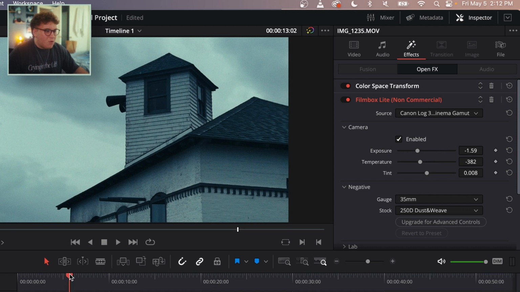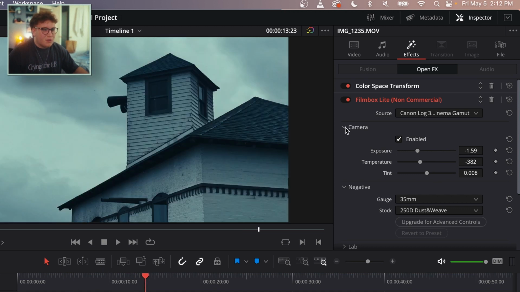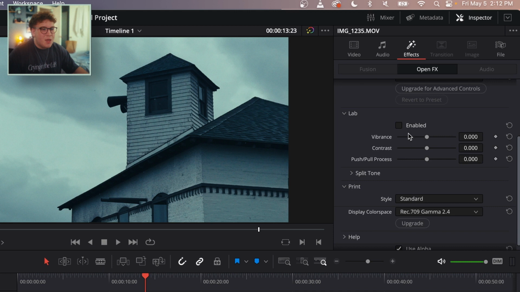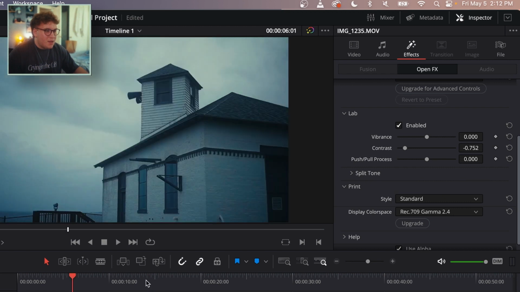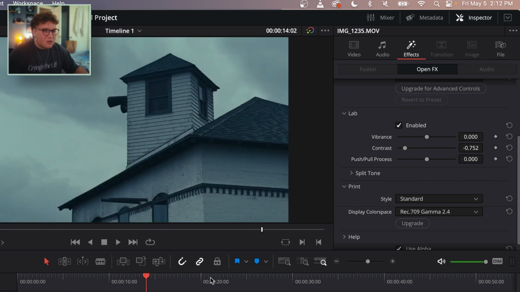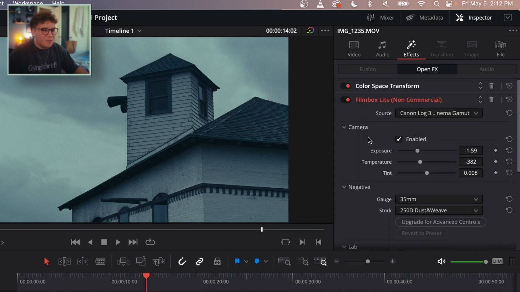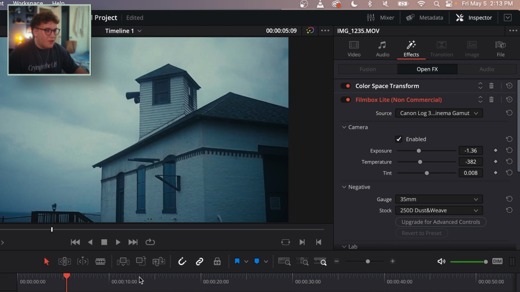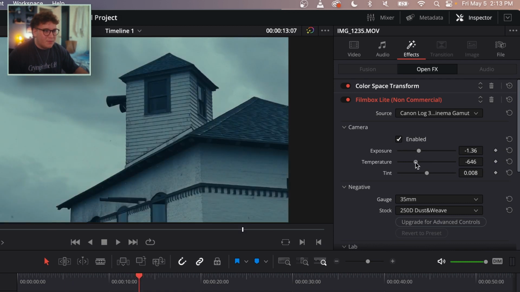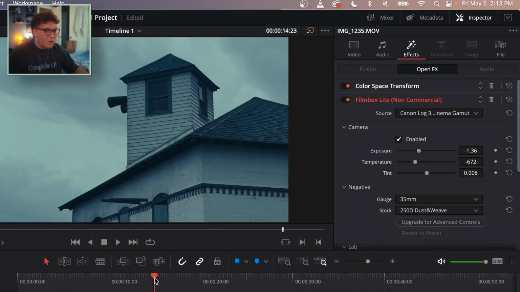And if you can't get it quite right with the settings within Filmbox, there's a few other settings here. If you go down to Lab, you can enable this and you can adjust vibrance, contrast. I'm going to turn down the contrast a bit, and maybe we can get these looking relatively similar. And while the look is kind of similar, it's not perfect, but they are two drastically different cameras. So I think that looks relatively the same. I'm gonna cool it down maybe a little bit more, and I think I'm satisfied with that.